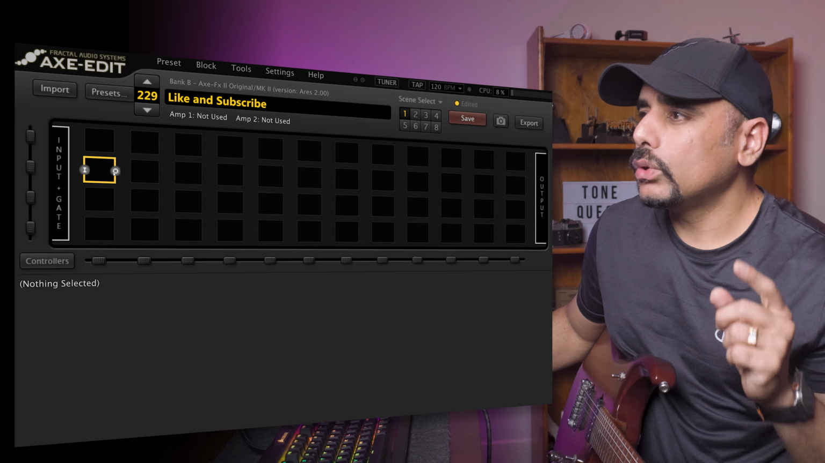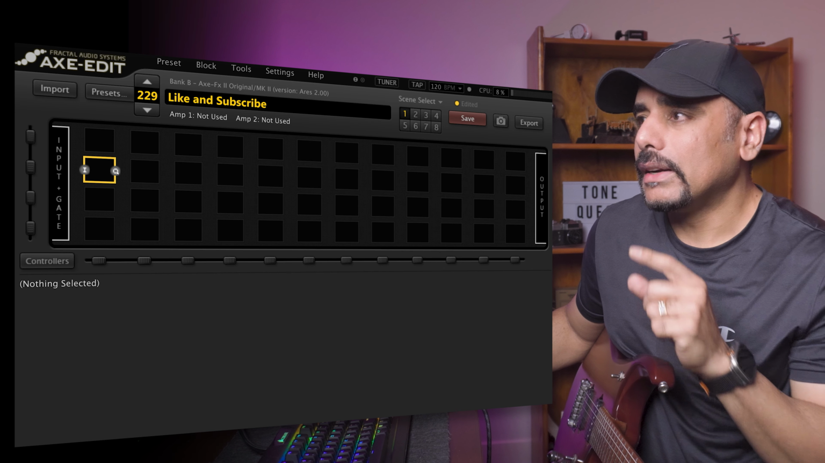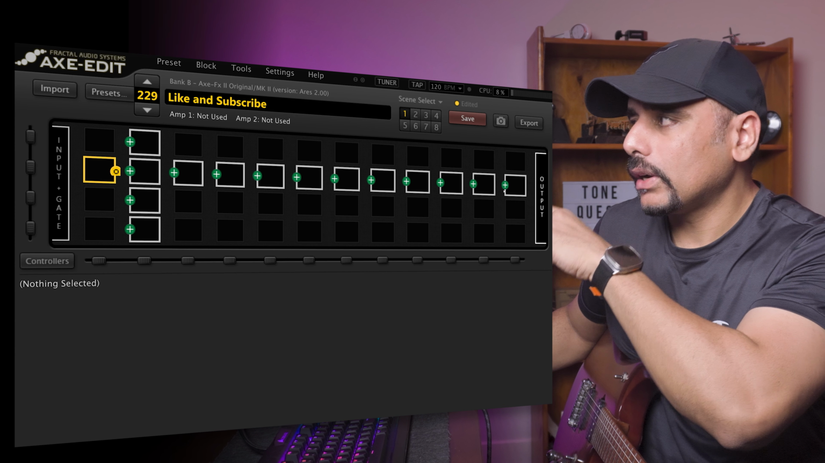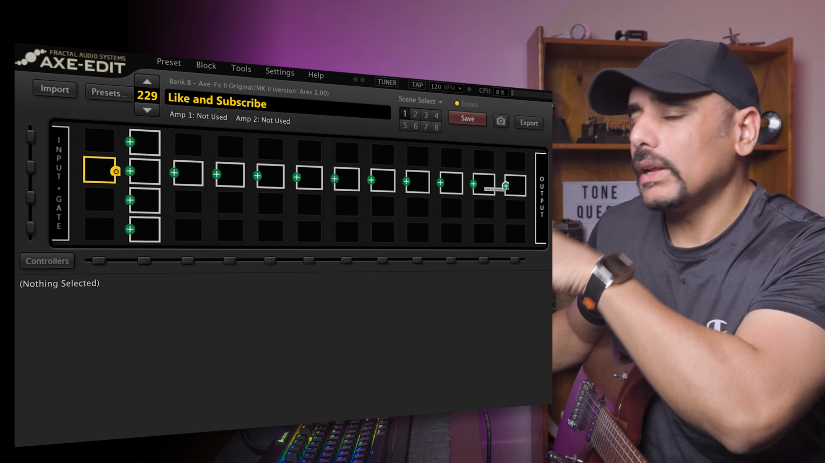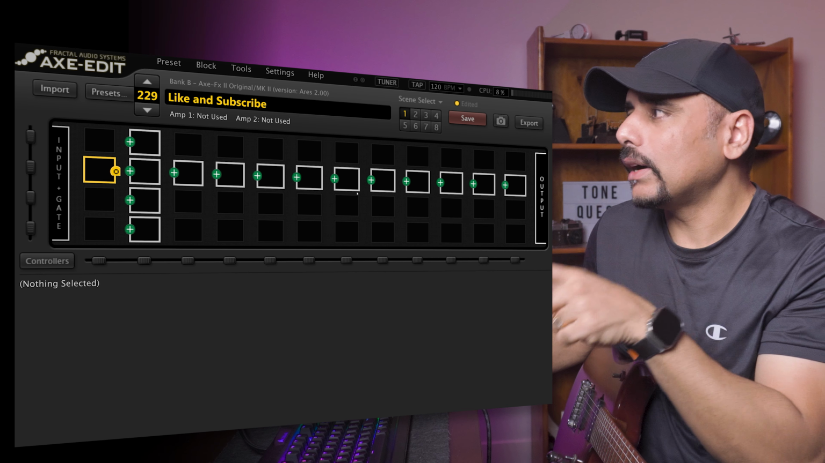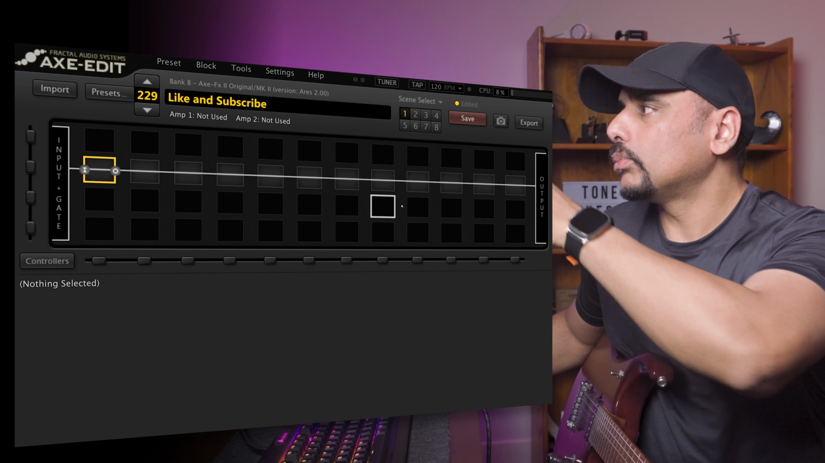So the first thing you want to do is click on one of these first rows over here and click on that circle over there with your mouse and go all the way to the right and click that last plus green icon. That's going to basically connect your entire signal chain from left to right, and you're going to be connecting from the input to the output.